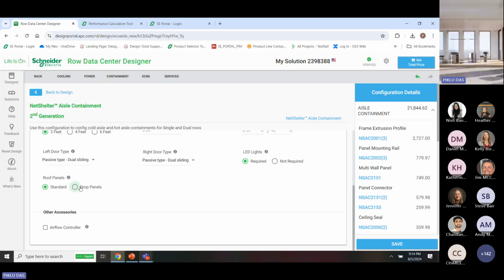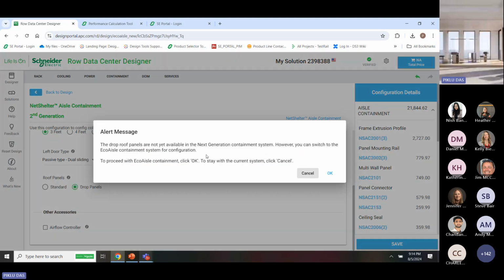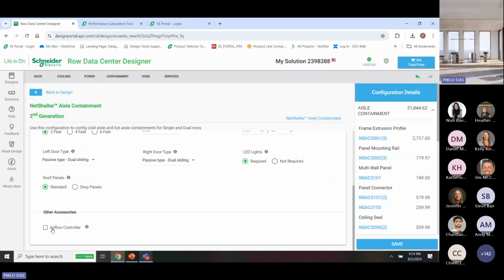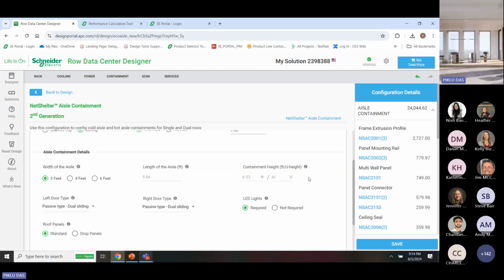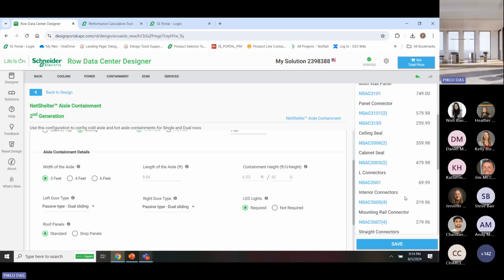For the drop panels, you will be prompted with a pop-up message which will say that for the next gen containment, the drop panels are not available yet. If you want to continue, you can click OK. It will take you to the equal containment. And we also have this airflow controller to be added. Now, as a user, you don't have to worry at all about the bill of material, because that is the main objective from the Data Center Designer side: that we provide you the peace of mind that the bill of material will always be taken care of by us.